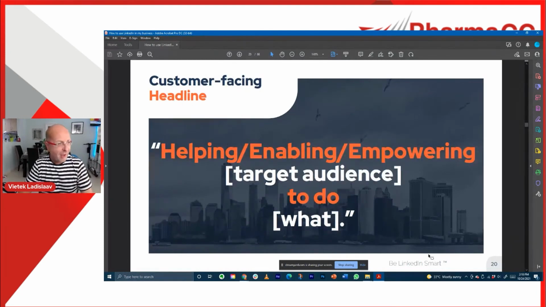It usually has a template, which is helping or enabling or empowering, and then you fill in the blanks: target audience to do what? Again, fill in the blanks. You can use this type of headline, and then of course you can carry on with whatever your designation is, whether it's founder, student, whatever it is. But I would always start with this because it's directly relevant to your target audience.